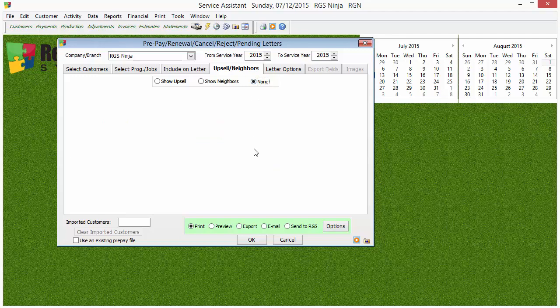Now, if you want to offer installment option on the prepay letter, you do have to have it set for none, because all 3 of these options share the same real estate on the paper itself. So again, if you want to show installment options, then again, you can set for none.